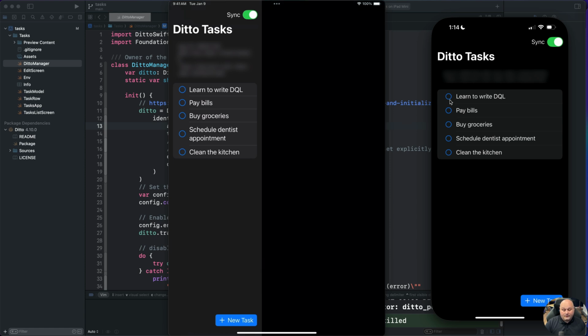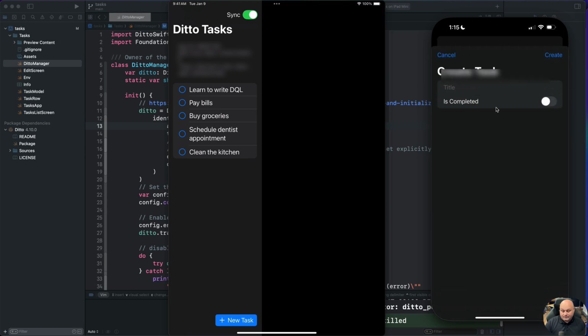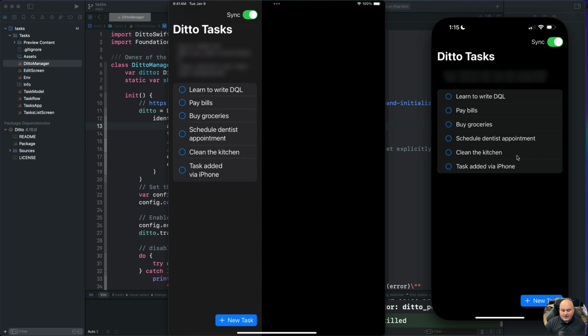If I were to select a different task, say for example, learn to write DQL, and click the little circle, you can see instantly my iPad is now updating. Now I'm going to go through and add a new task. When I click the create button, you'll see that instantly the task shows up both on my iPhone and my iPad. Similarly, you can delete a task by swiping from right to left.